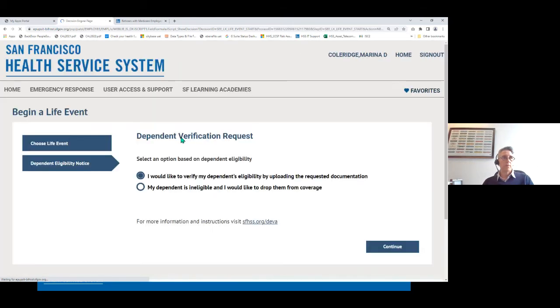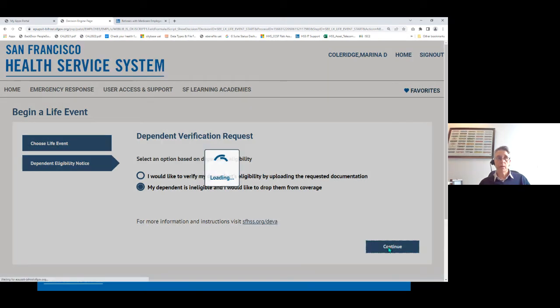At this point, you have a choice to make. The first choice is that your dependent is still eligible and you just want to give us that documentation. Again, refer to the other video because that's where we take you through that workflow. In this example, you realize your dependent is no longer eligible and you just want to go ahead and drop them. So you're going to click that second radio button and you'll click Continue. Again, there is a link to our website and the DEVA page where you can find help and assistance.